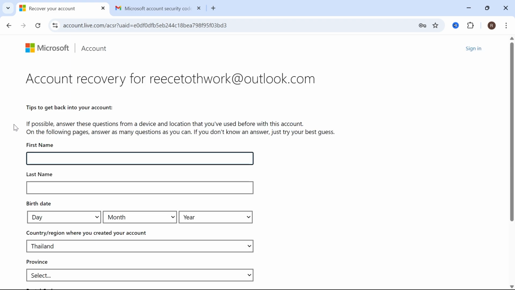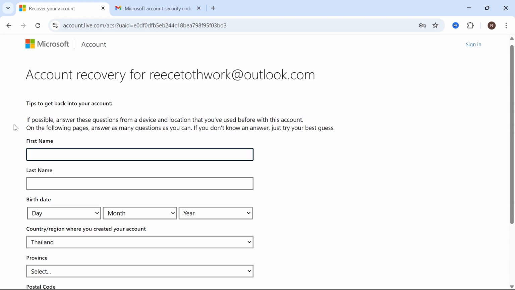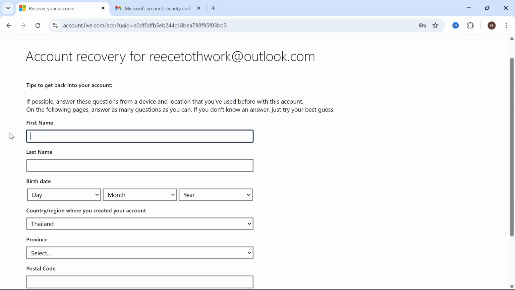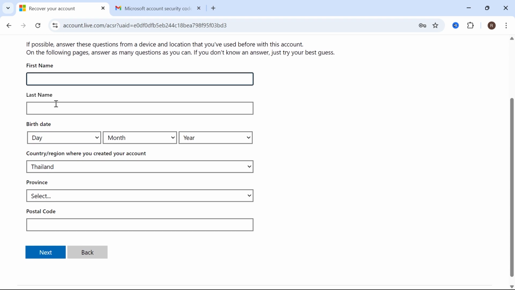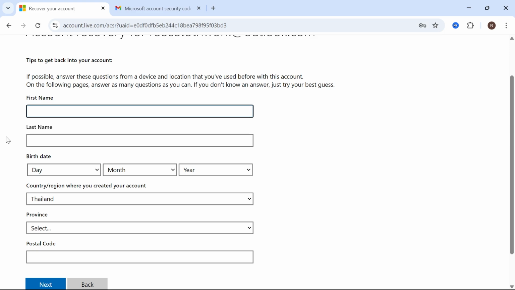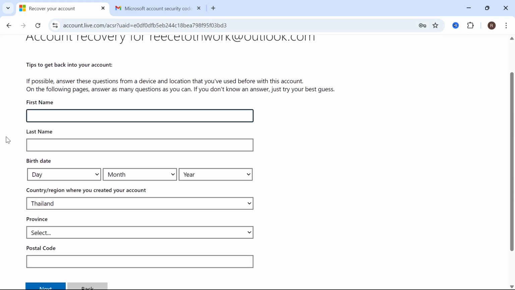So now what you can do is go through the steps on the screen to try to recover your Outlook account. So try to make sure the information here is as accurate as possible, and basically any further information that you can provide to prove that the account does belong to you. This could be uploading proof of your identity or something like that. This will just increase your chances of being able to recover your account.